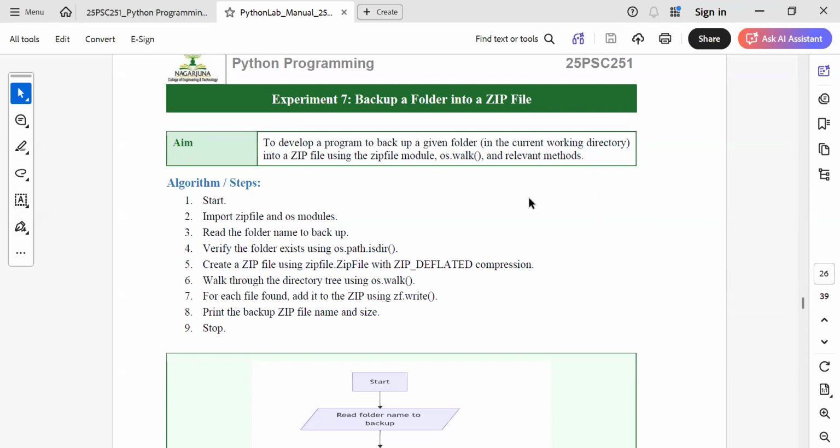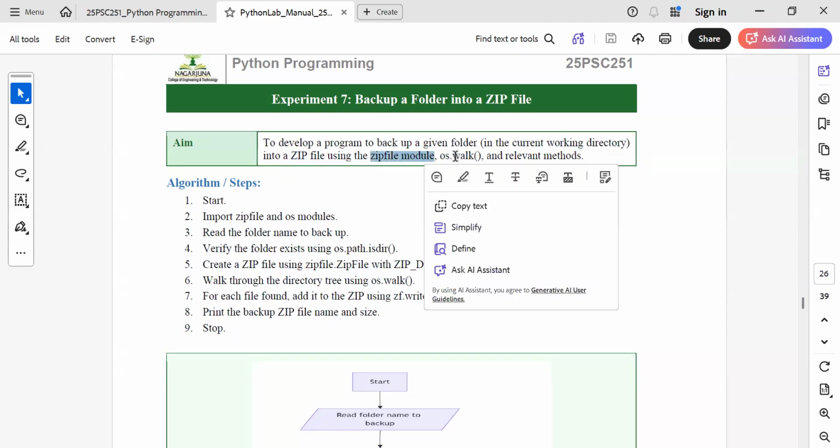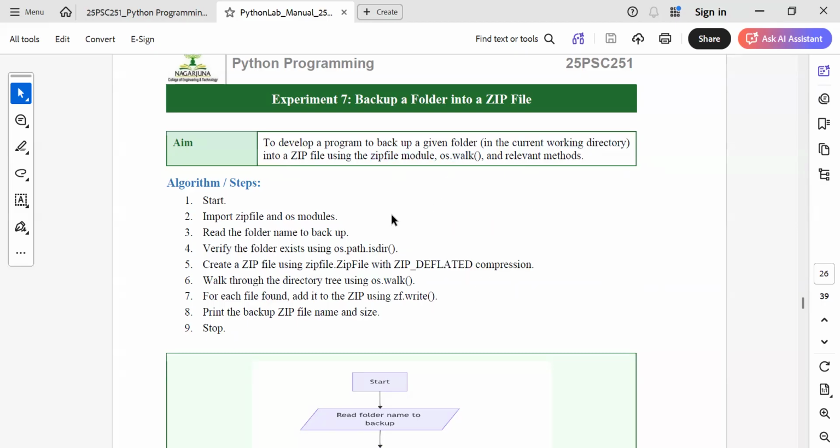Please do not use another way to develop the program, because this is all related to your syllabus and the subject studies which we have done. I have explained the meaning of current working directory, what the zip file is, what the zipfile module is and its functionality, and what the os.walk method is. Please follow those things. This is the algorithm. Everything is the same.